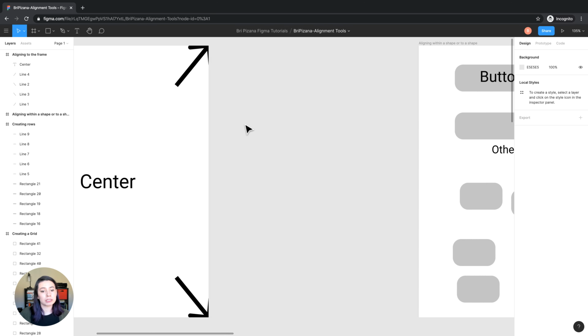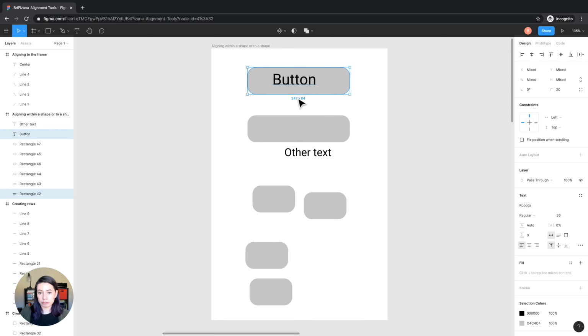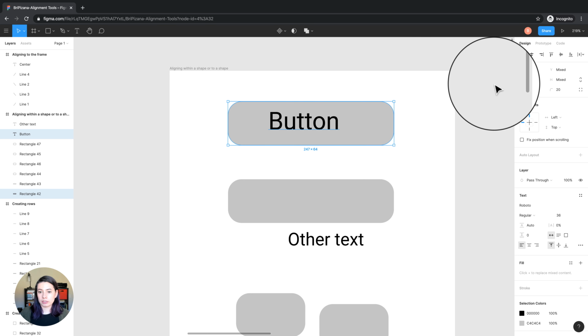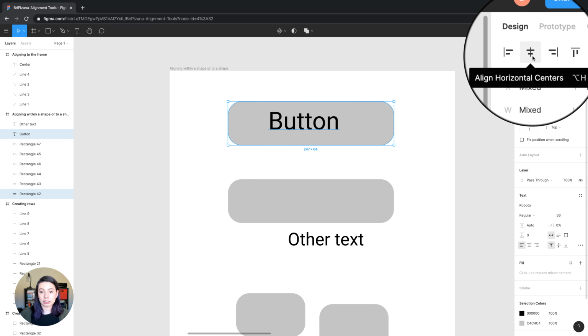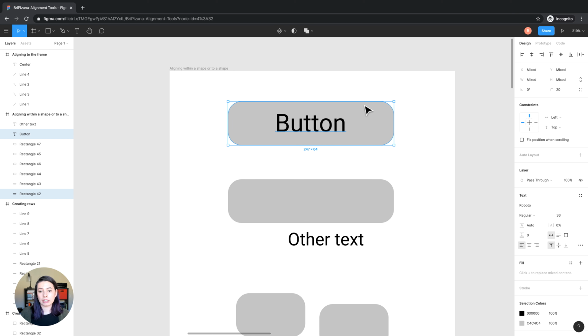Okay, now let's jump to our second frame. So what if you have objects that you want to align to each other instead of to your frame? You would then select both of your objects, and the smaller object will always align to the bigger object. So let's say this is our button and we want this text to be centered perfectly in the middle. We would then use both of our center alignment tools, horizontally center and vertically center. And now your text is perfectly centered in this shape.